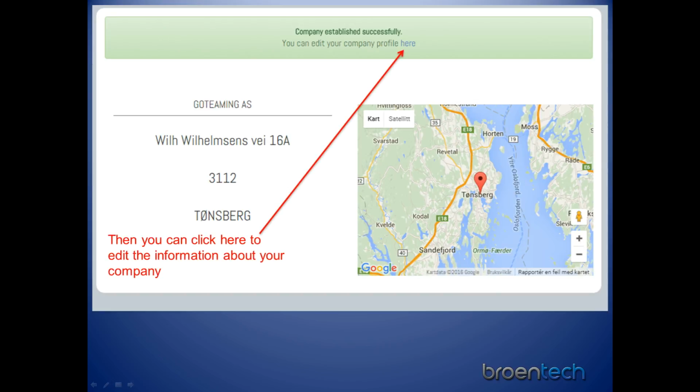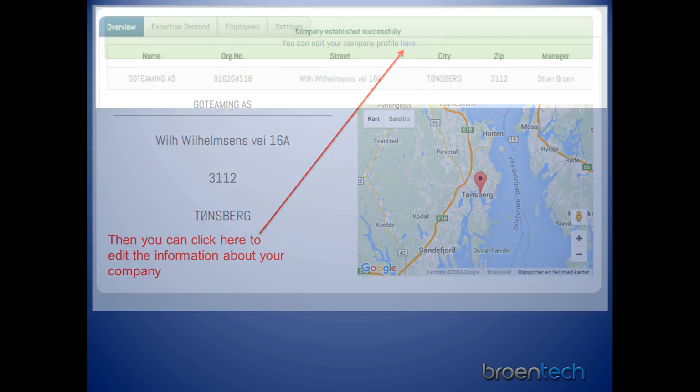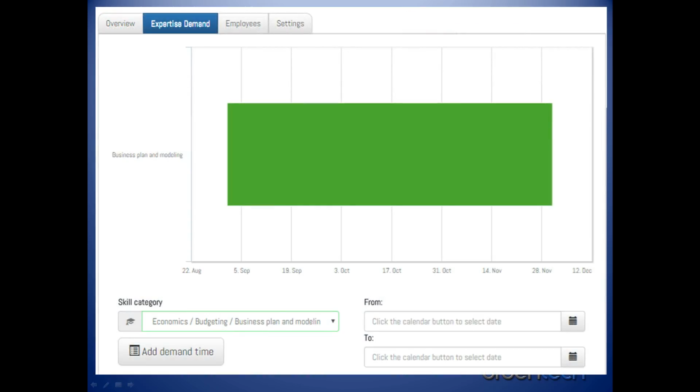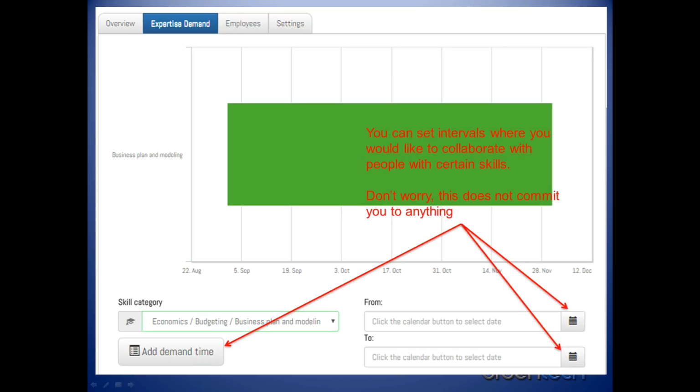Having done that, you can click your way further to edit the information about your business. This is the profile page for your company. The things you'll see here are not necessarily visible to anybody else other than you. In here, you can set time intervals for when you have a demand for a certain expertise. And again, we will explain this a little bit more later.